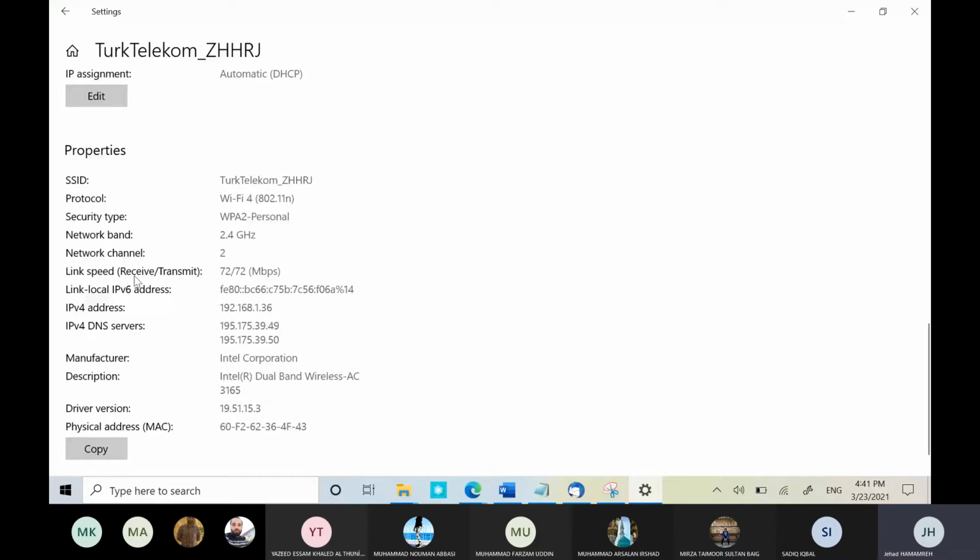And the link speed, this is the link speed. This is the IP version of my laptop, and this is the IP address of my laptop.